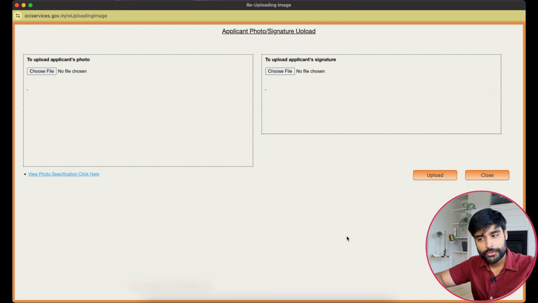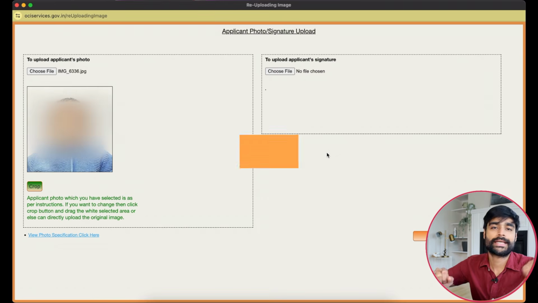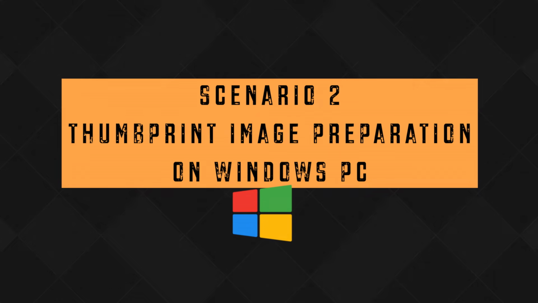So then I come back to the OCI application. Under the image upload section, I click on choose file and simply upload the image here. If the photo meets the instructions, you'll get a prompt in green like this. So this means that the portal has accepted the photo. So I showed you the photo image preparation on Mac.